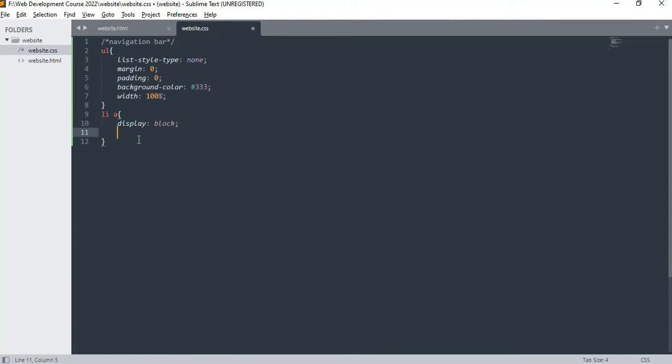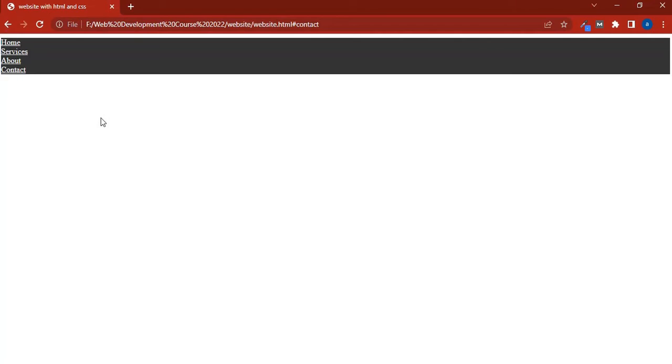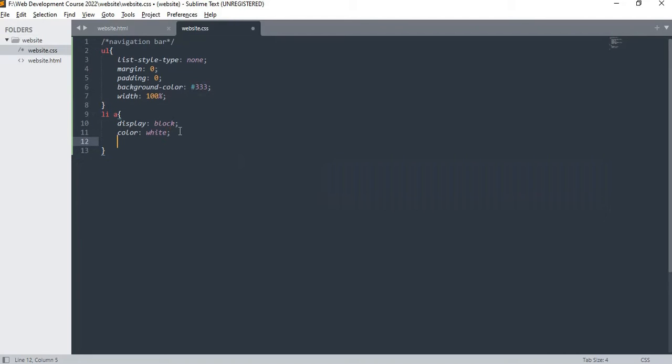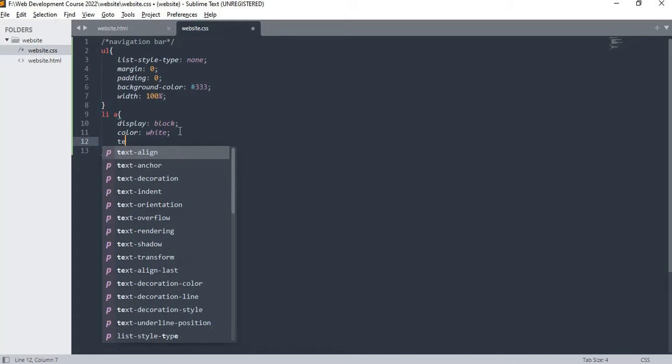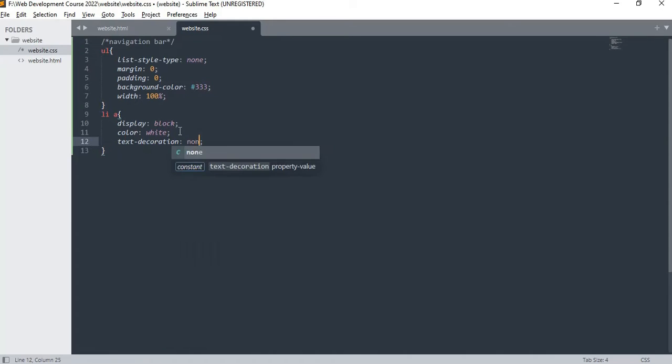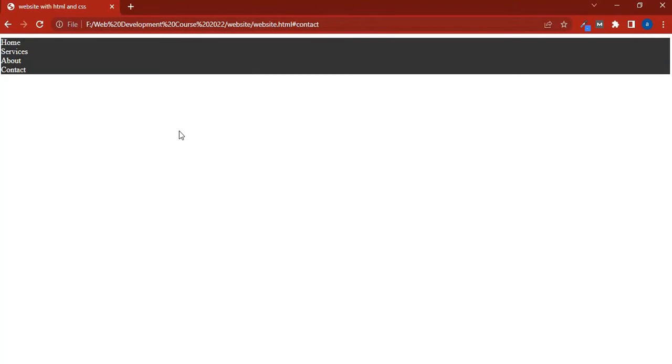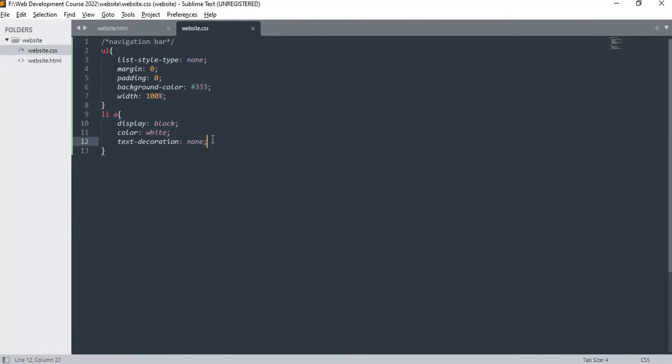After this I write color white. I save it and reload. So now you see our color is white. Now we remove the underline from all these pages. For this I write text decoration none. Save it and reload. So now you see our underline is removed with text decoration none.